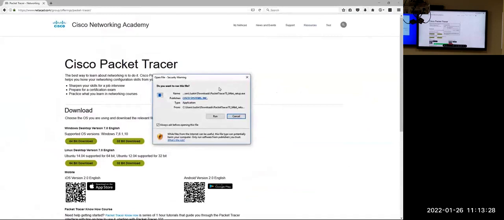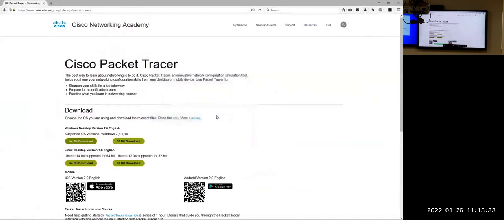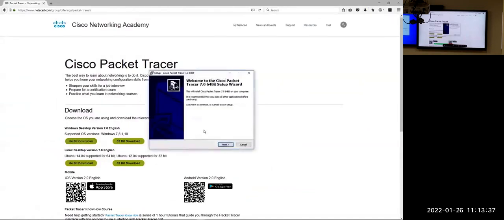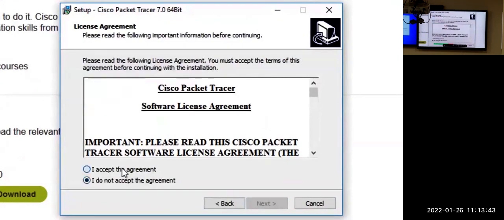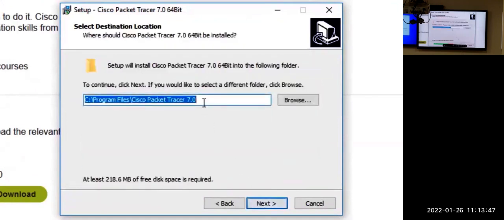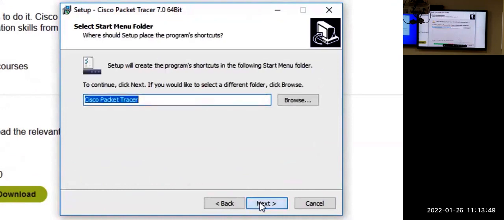When you click on that file, we get our pop-up, and yes, we'll click on Run. This is a very straightforward install with Packet Tracer. When we get this next screen, let's just walk on through it. Go next. Accept the Cisco agreement. Continue on. Verify the install path. Go ahead. The name that's going to show up in your program shortcuts, that's great.